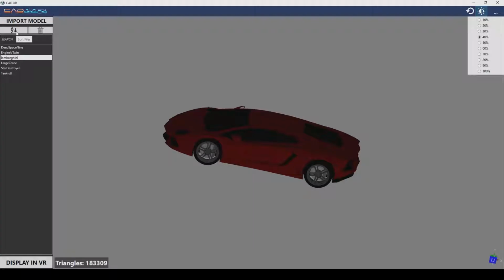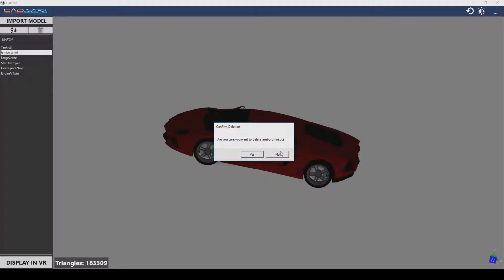Click the sort icon to organize your CAD models by name, size, or the date it was imported. To delete a model from your list, choose a model from the list on the left, then click the trash icon to delete it. You can also use the delete key on your keyboard.